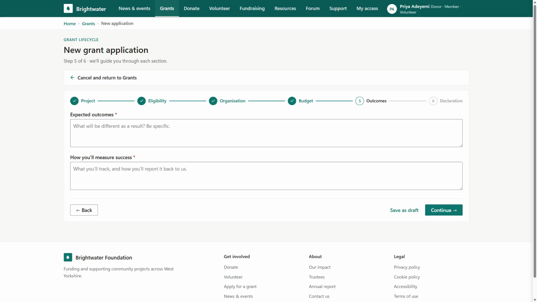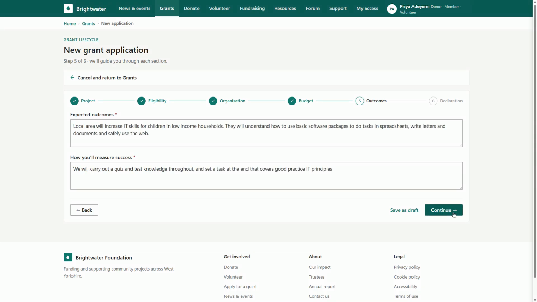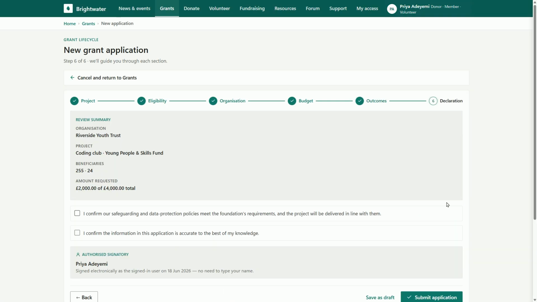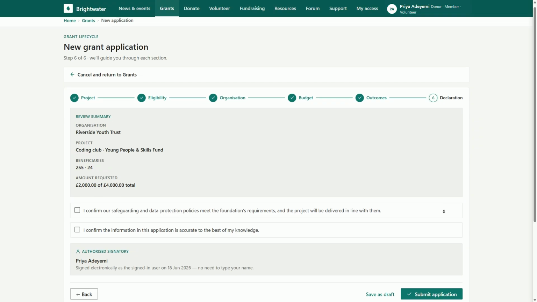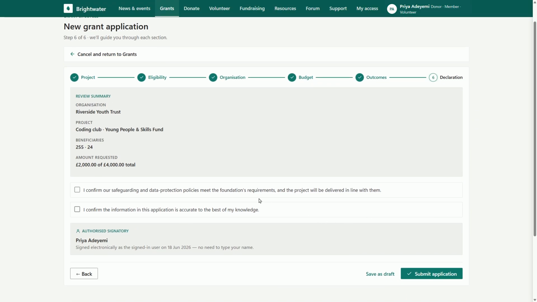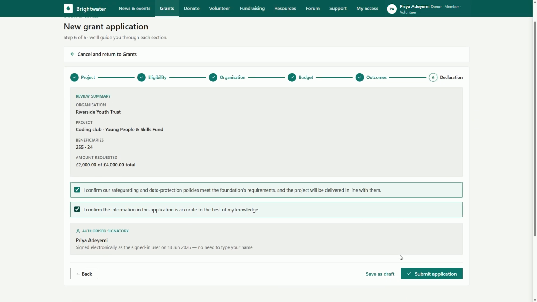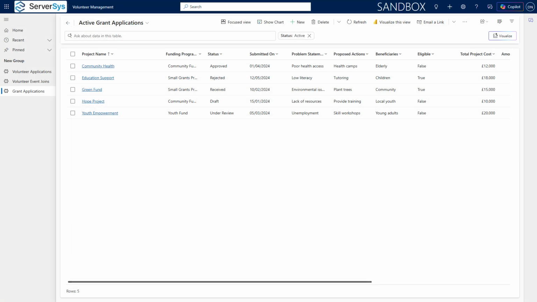Once the financial details are provided, an applicant needs to expand on the project's expected outcomes, including what success will look like and how they'll monitor progress. To finalise, they must complete the declaration, which creates an application record in your connected CRM. If you're already using Dynamics 365 or Power Apps to manage grant applications, we'd configure a portal to connect with these existing processes. If not, we'd build these tables in the backend to configure each funding program.